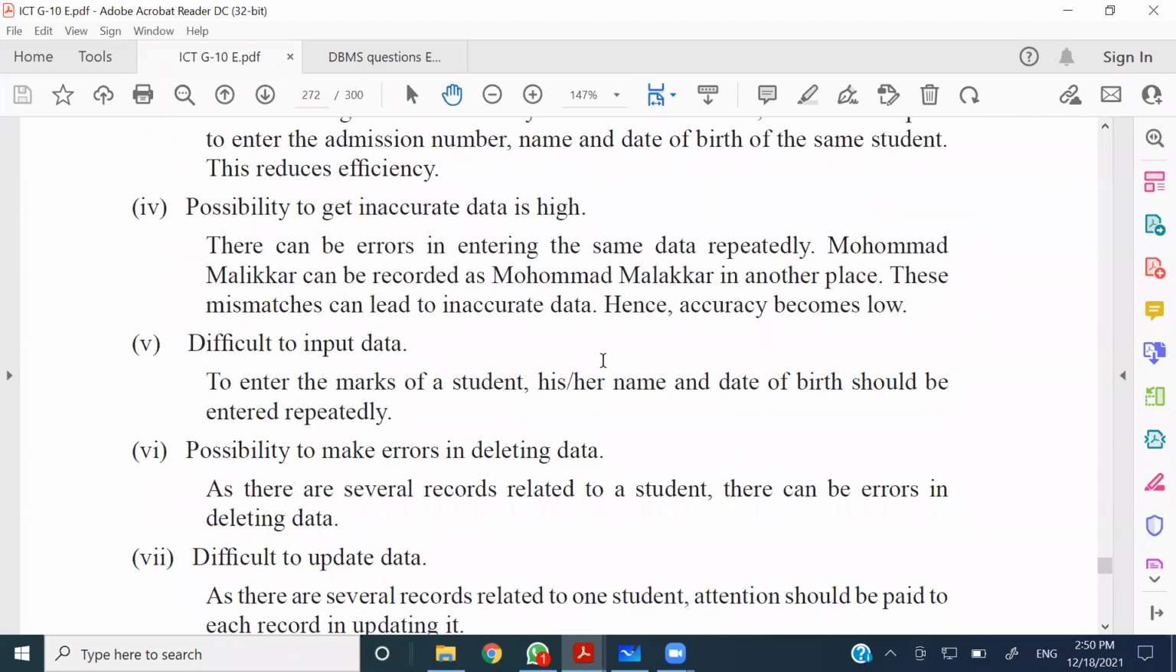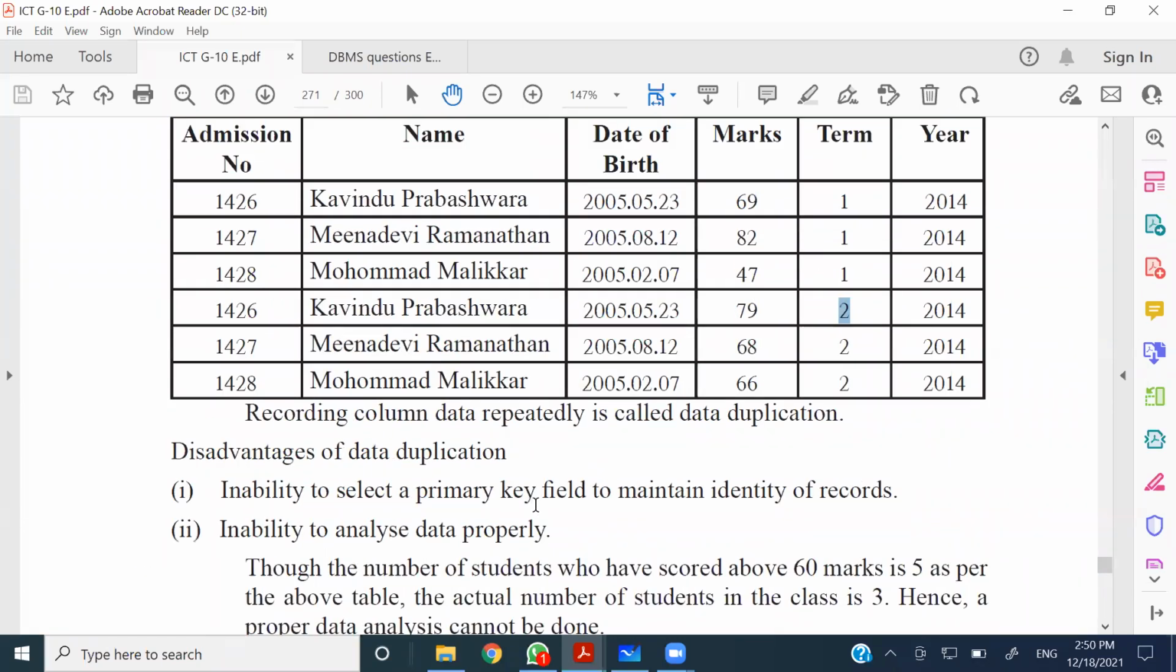Then there is the possibility of making errors in deleting data. Yes. Now, if someone says to delete the marks of Kavidu Prabhaswara, one of the marks can be deleted. Sometimes someone will ask, there are 2 marks, which mark should I delete? Sometimes someone specifically says, delete the first term test mark of Kavidu Prabhaswara. Then someone by mistake can delete the second term test marks of Kavidu Prabhaswara, because there are 2 lines. Right?